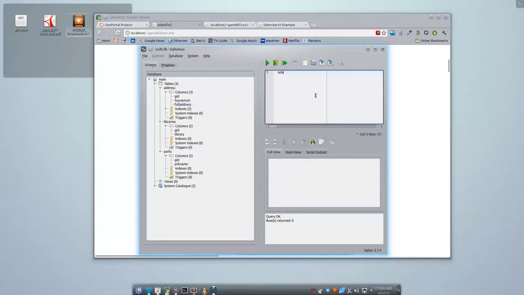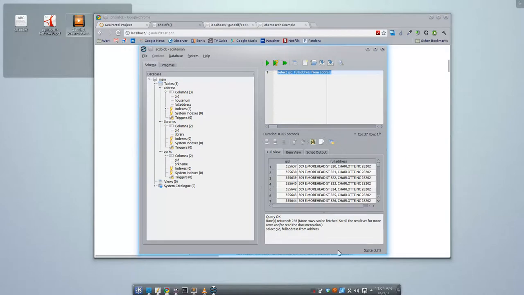So you can do like select GID, full address from address. And SQLiteMan stopped me at 256 records. I just dumped like 10,000 in there. I used Kettle, Pentaho Data Integration Kettle, a great, great ETL tool.